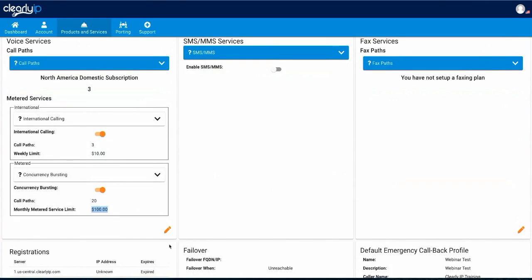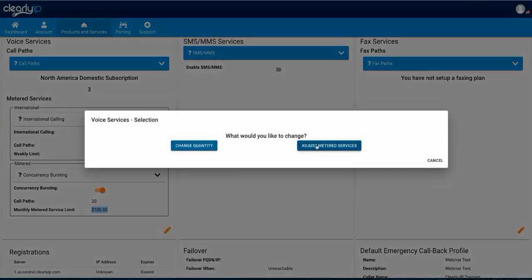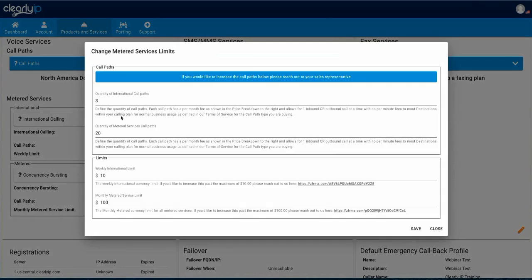If I want to change these limits, I hit the little pencil icon and I can hit adjust metered services. I can say, yeah, I don't want 3 international call pass, I only want 2. And I don't need 20 metered call pass because I don't want the risk if I ever got hacked for somebody to make 20 additional calls. I only need 10.